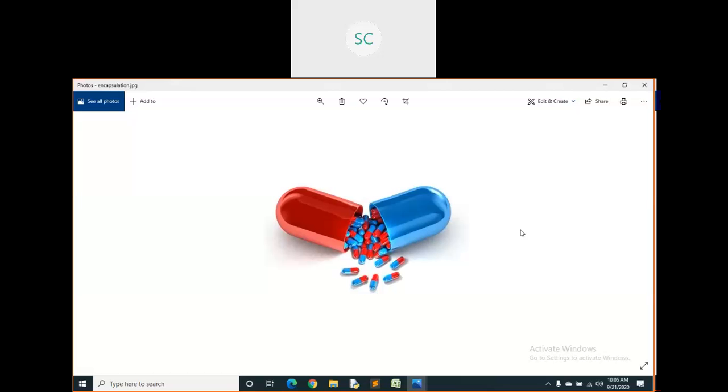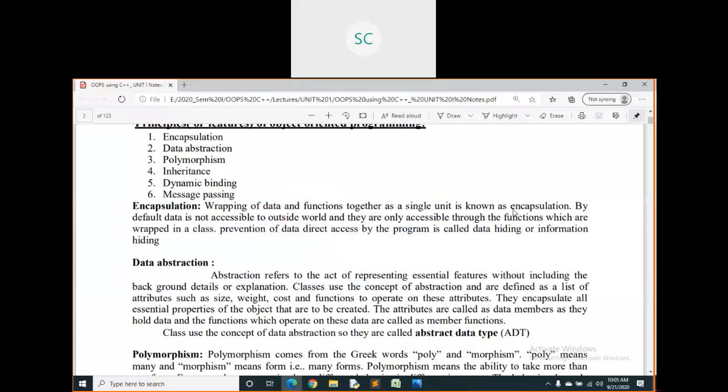Here, capsule means inside this capsule you have medicines. You are going to wrap all the medicines within one capsule, within a single unit. You are keeping all your medicines within a single capsule. Same concept in encapsulation: you are going to wrap the data as well as functions. Wrapping of data and functions together as a single unit.